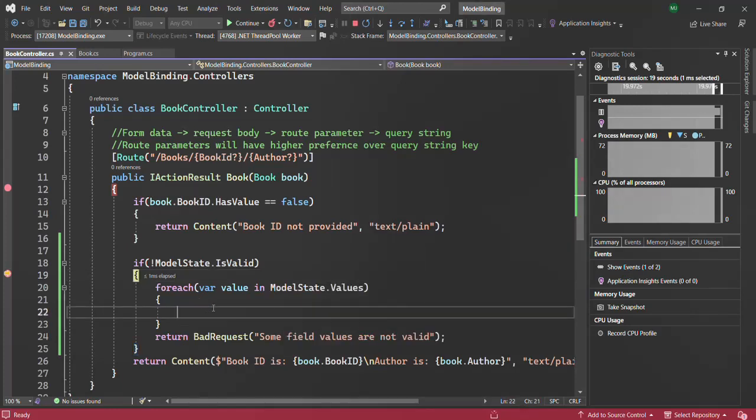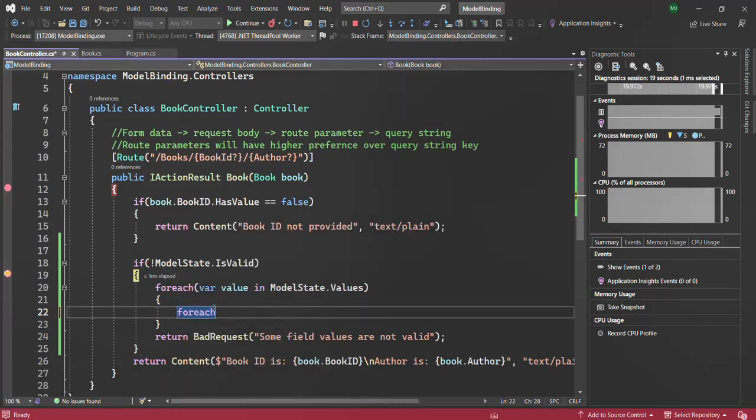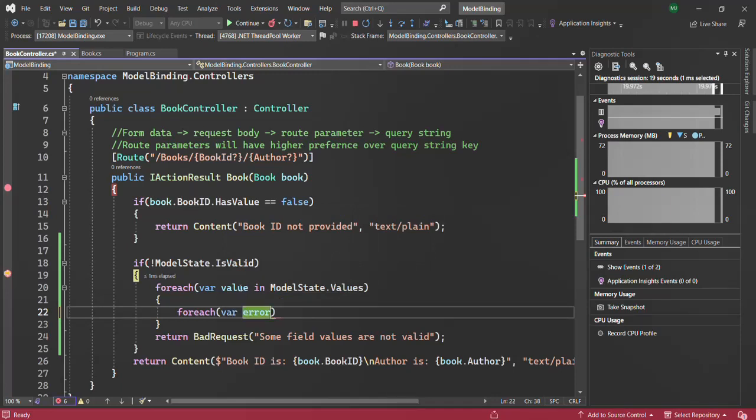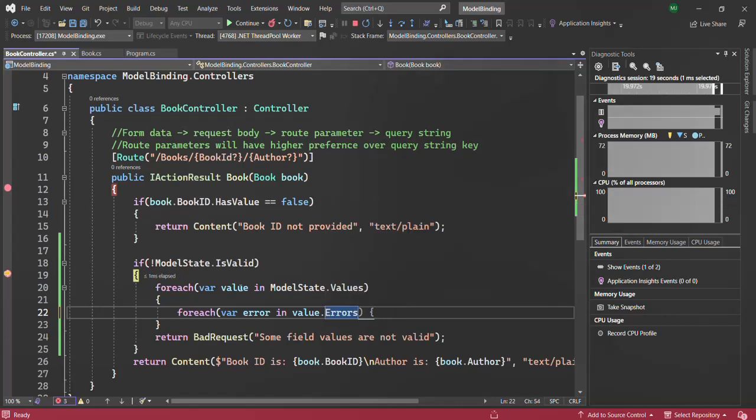So inside this foreach loop, I will write another foreach. And this time we are going to loop over the Errors list. So each value here is going to have an Errors property, which is going to be a list. And we are going to loop over that list and get all the errors for that particular property. And then we will send it in the response. So let me create another variable. I will call it error in value.Errors.